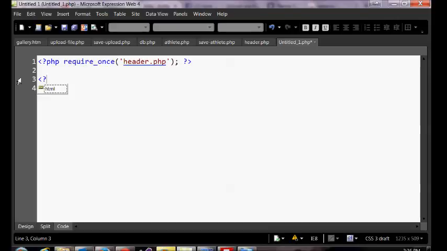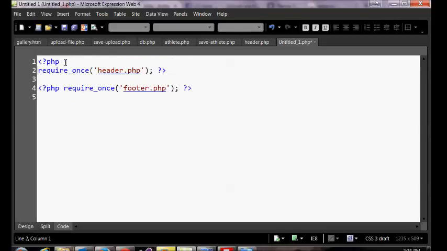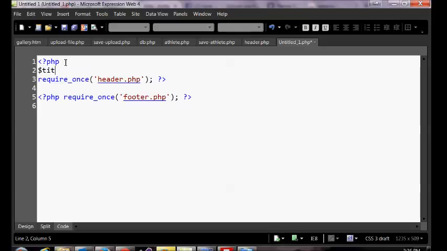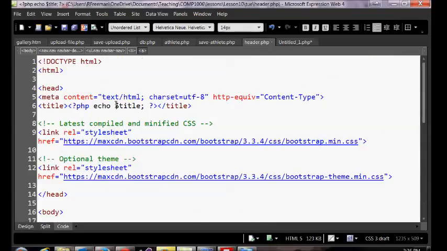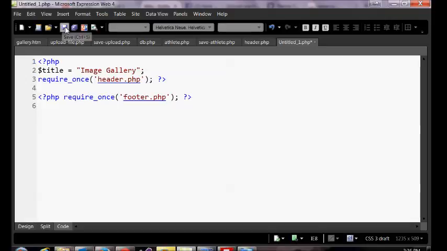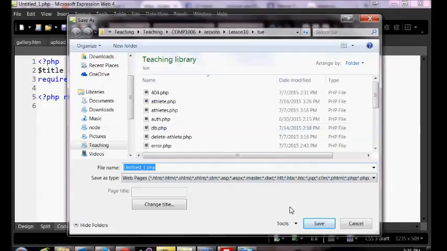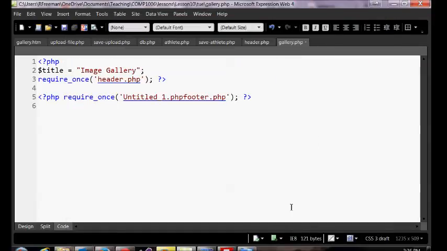And down at the bottom, but before my header, we want to specify the page title. So I'll just call this image gallery. Right? So that's a variable we're populating, so when our header loads, our header echoes out that variable right here. We did this 2 weeks ago. So I'm going to save this page as gallery.php. We'll put it on the server. Oops, this should just be footer.